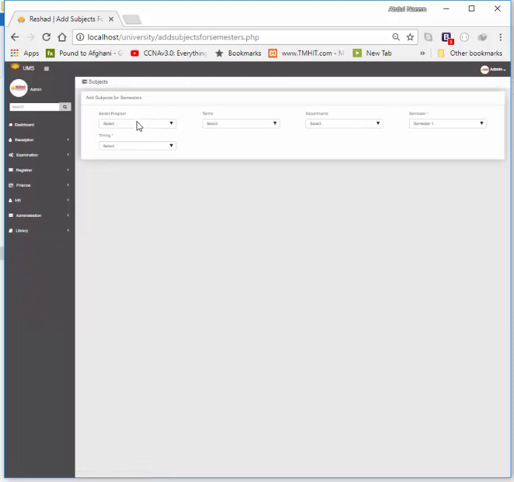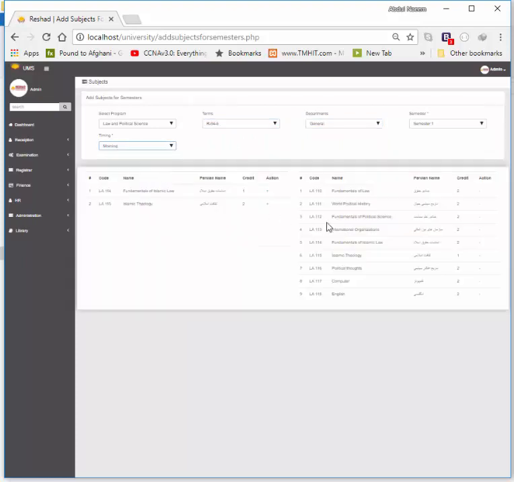We have selected subjects for a specific program, for a specific term. For example, we have added the general term, and here morning. Now these subjects are allocated to Ali, the student we have registered here.